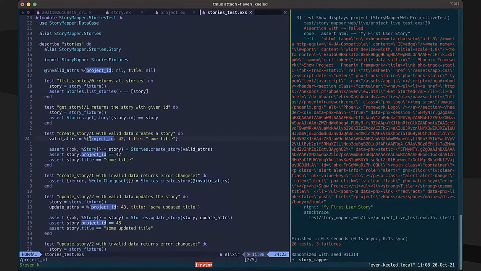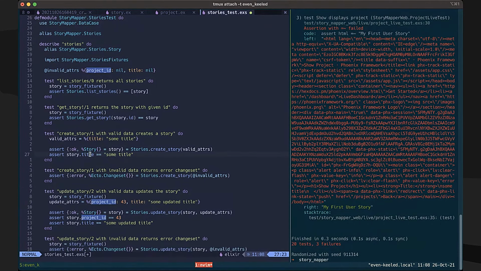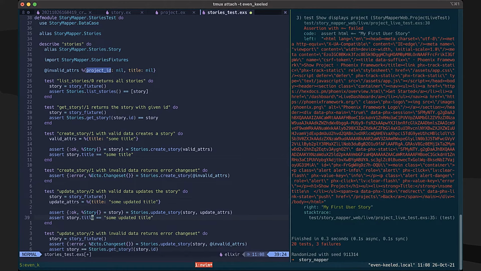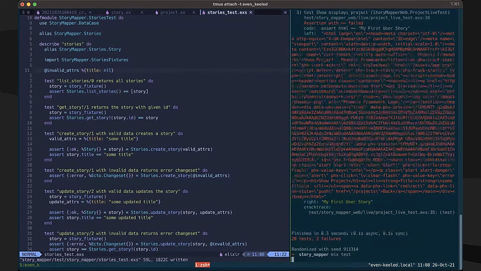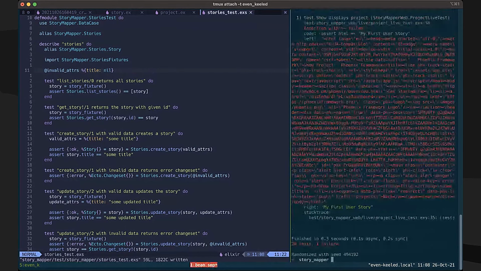Looks like here on line 24, we can remove that for a moment. Remove that. Let's do the same here on line 36. Remove that for now and remove this assertion. And I believe, well, we'll remove this too as an invalid attribute. Let's try that again, mix test. And okay, so we're back to 1 failure.